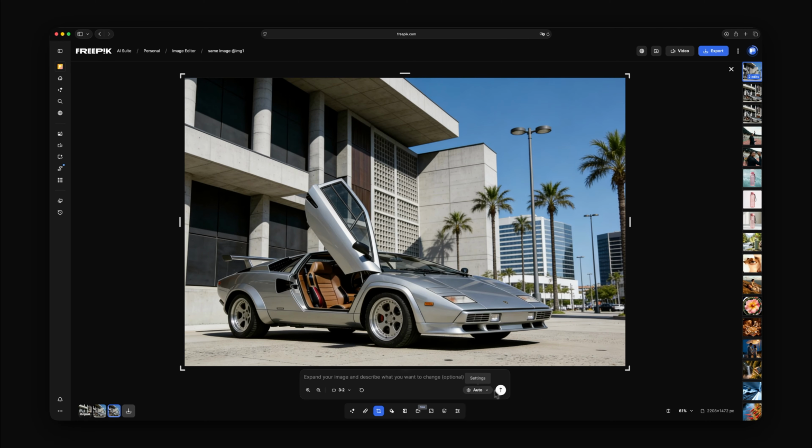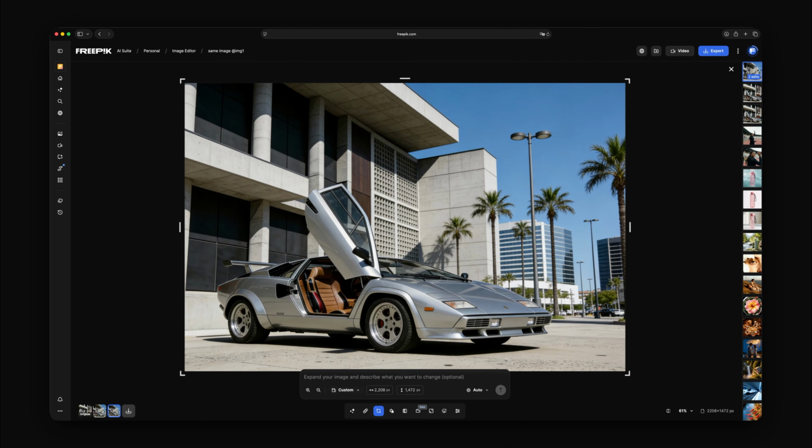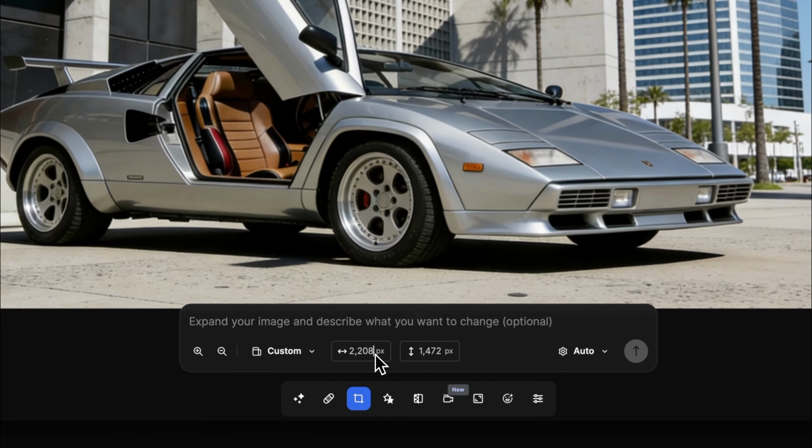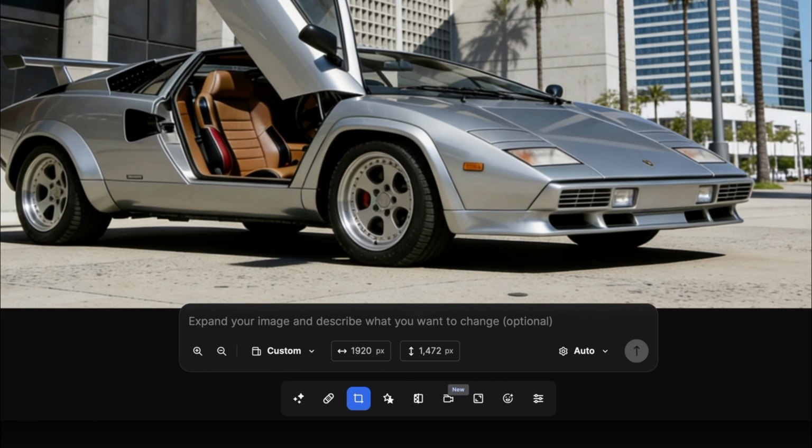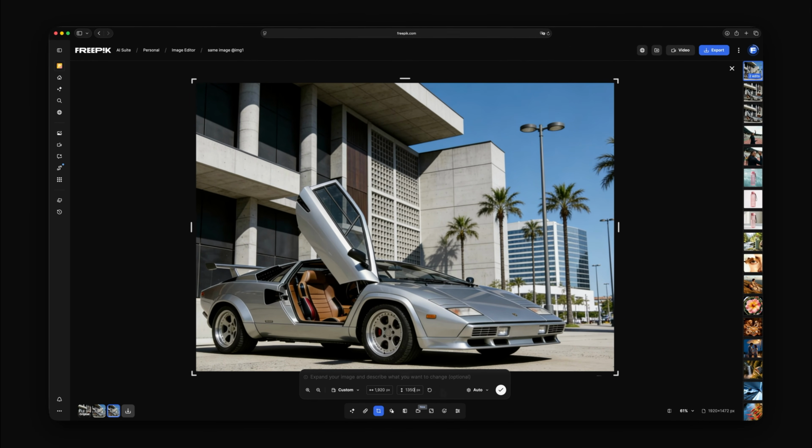Next to the ratio selector, you will also find the Reset button. If you make a change and want to go back, Reset returns you to the previous step. On the right side, you can also enter exact pixel values if your project requires a specific size. This is especially helpful when you need an image to fit a precise layout.